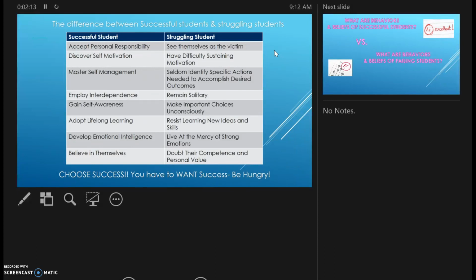You have a little chart here that I'll share with you on what successful students do differently than struggling students. And obviously, you want to steer towards what successful students do. But it's important to be aware of those things that struggling students fall victim to, so that you can avoid those behaviors.